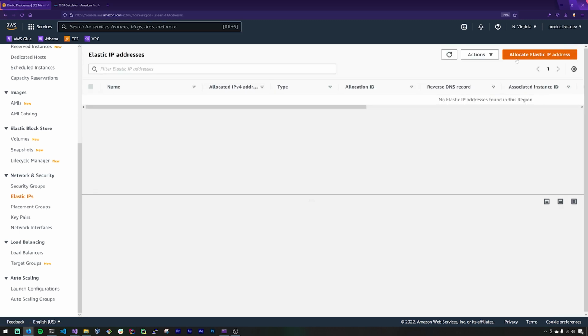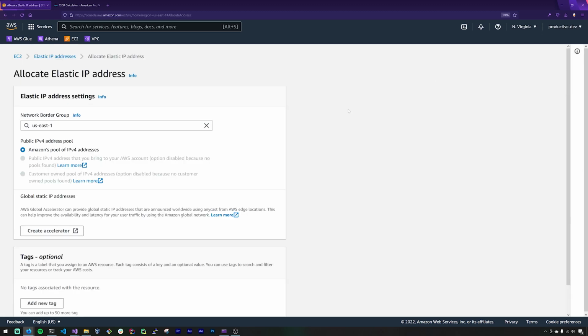So we're going to allocate an Elastic IP address. One thing to note here is that IP addresses are a scarce resource, so be sure to release this address if you're not using it for anything. For one thing, you'll be charged for not using it, and for another thing, it's a good habit just to go ahead and release that back into the pool of available addresses so that you're not hanging on to IP addresses that you're not using.